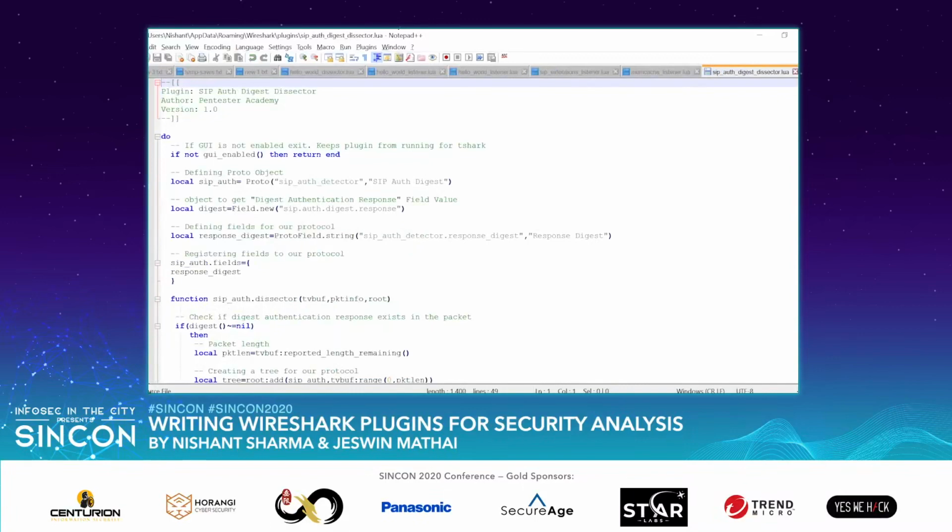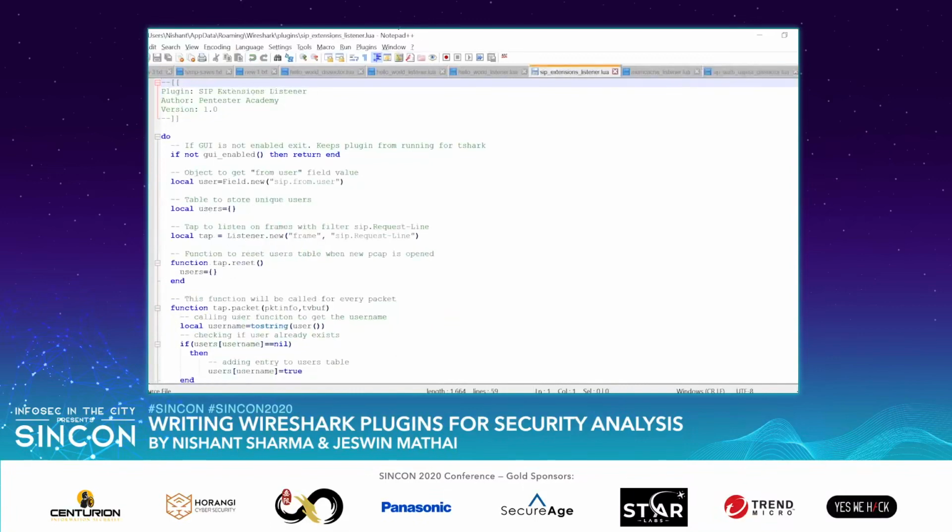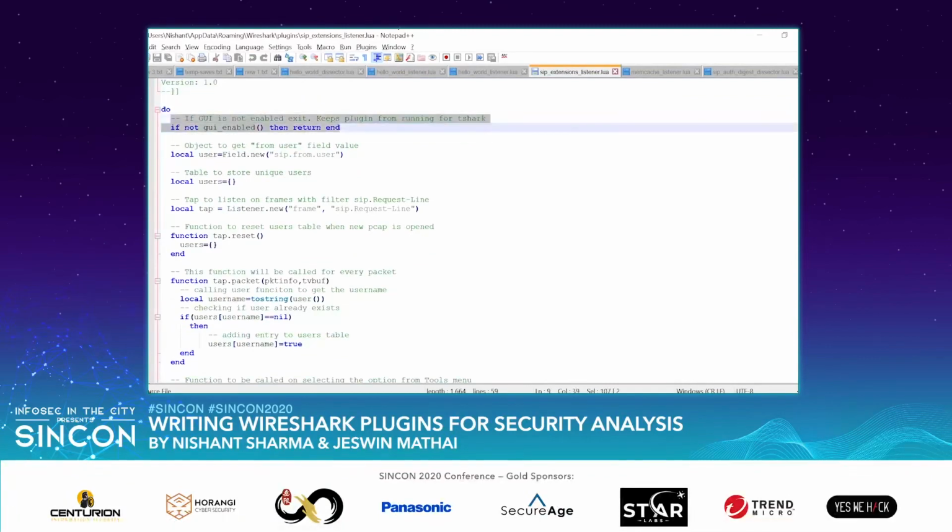So let's start with the SIP listener part. You will see that the skeleton code is not changing a lot. We are just adding some things to it, and it just works. So first line, now it is just a UI check. If the GUI is enabled, then it will run. If it is not enabled, it will exit.